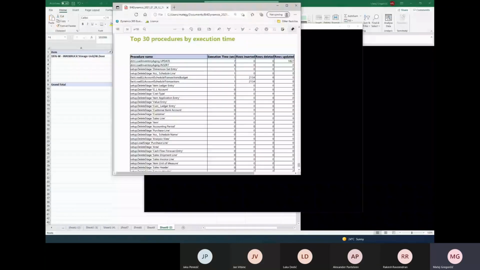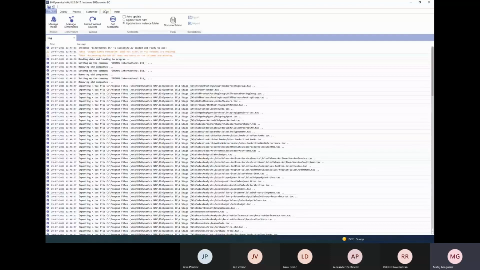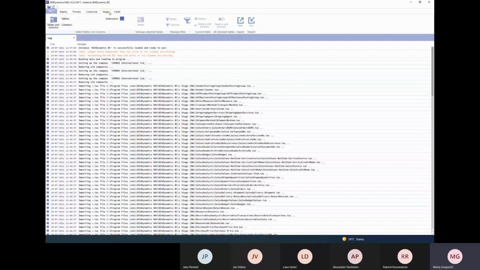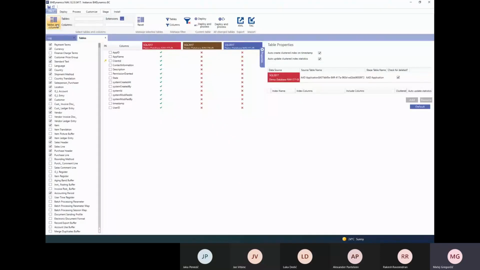Okay, let's go into the application and look at one of the last things we haven't looked at, and this is the Stage tab. Now, you can go to Stage and press Tables and Columns. I think we have checked this before at the beginning of the training, but we didn't pay much attention to it. I only presented it to you just to know which tables and columns we use in a specific project, right?